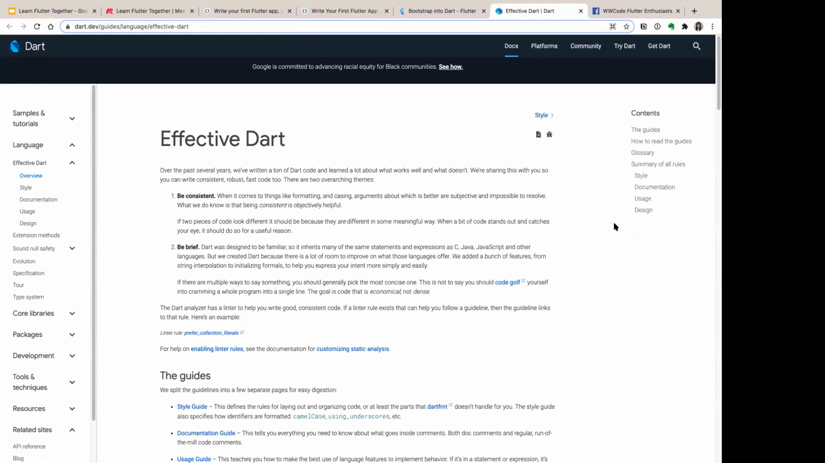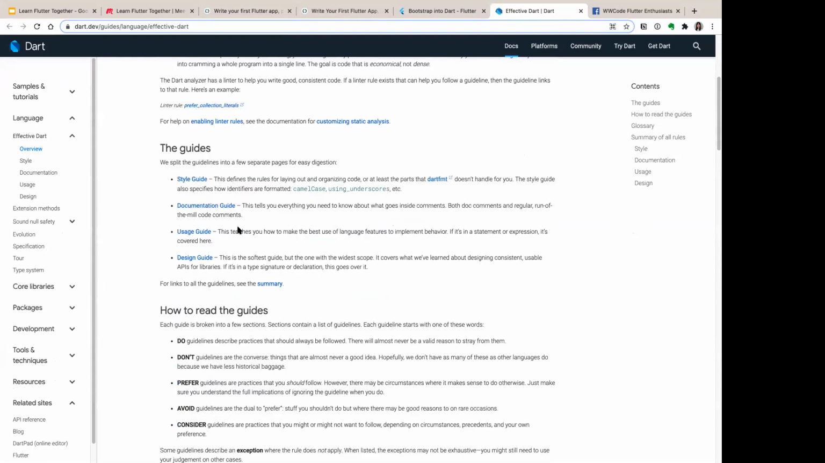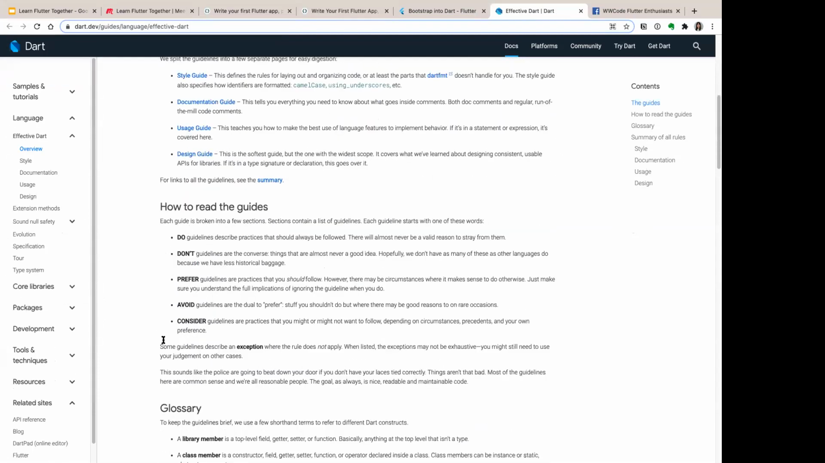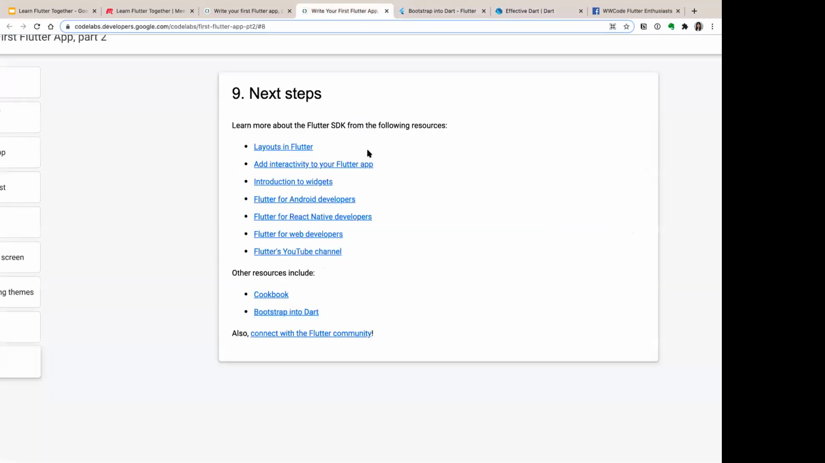There are do's and don'ts listed here. We still have plenty of time left, so let me know if you want to go through some of the stuff here.